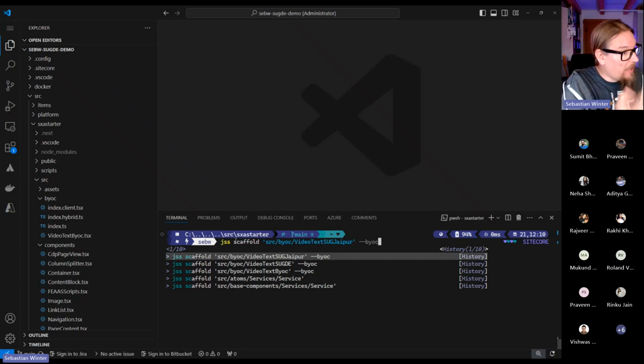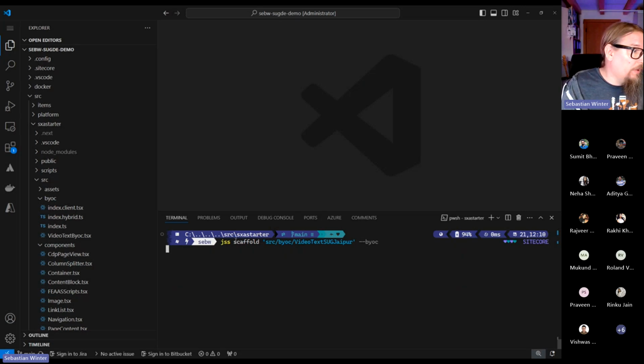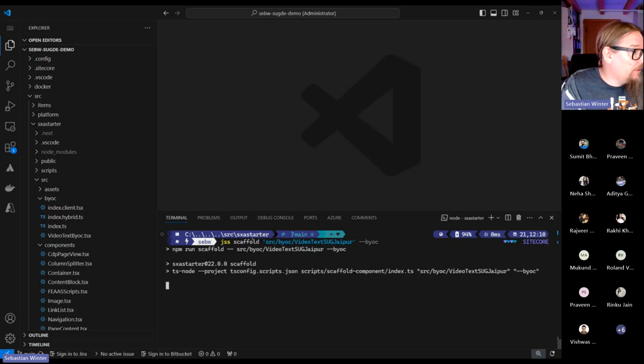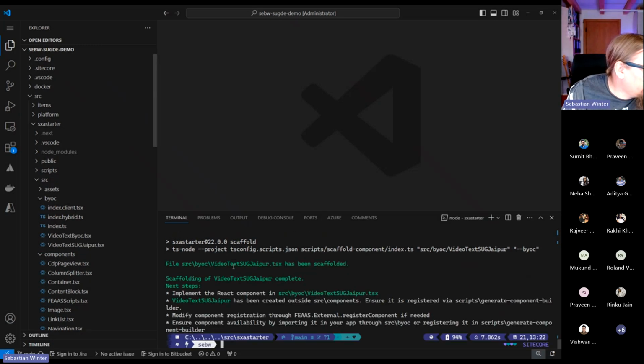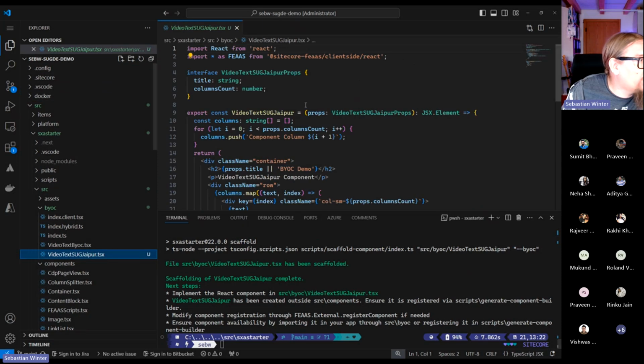So I'm placing that in a dedicated folder, and I'm using the parameter BYOC just to use the template for that particular BYOC component. And when I execute that, that scaffolds me a new component. So in a few seconds, that should be done. As you can see, I now have my new video text SUG Jaipur component here.